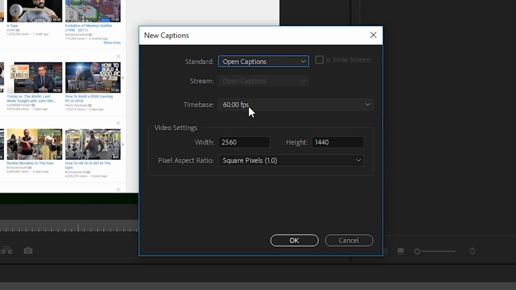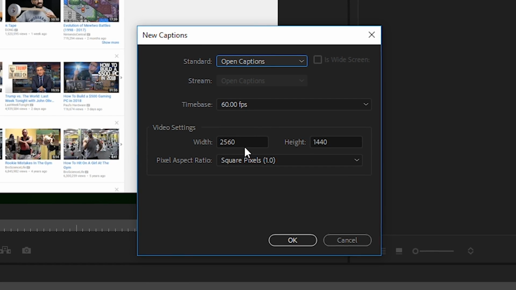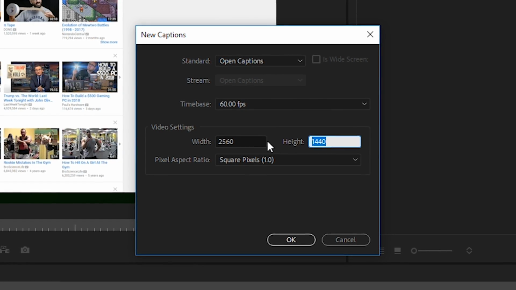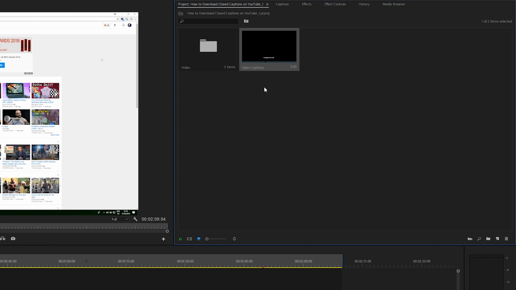You want to select the frames per second speed of your actual video. In this case my video is 60, and then you want to set the width and height of your video that you're currently using. So mine is 2560 by 1440. You want to click OK and then your captions file will be made.